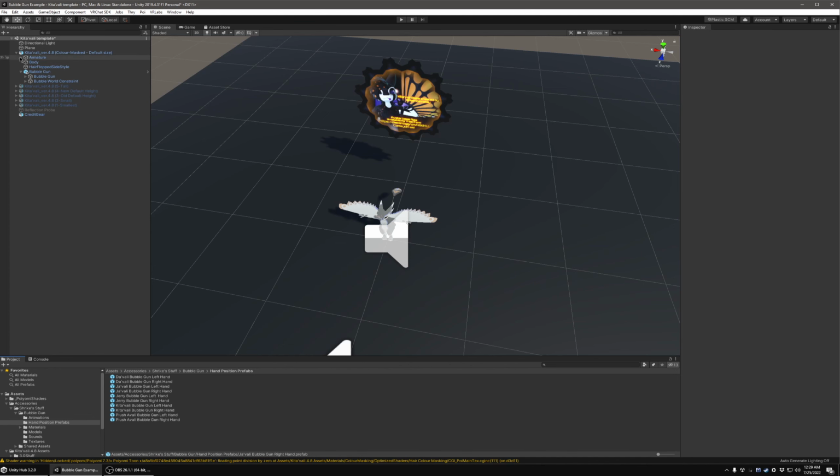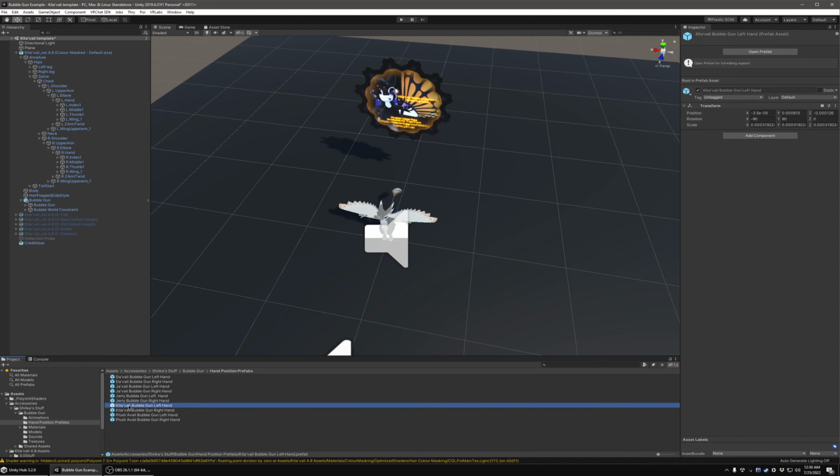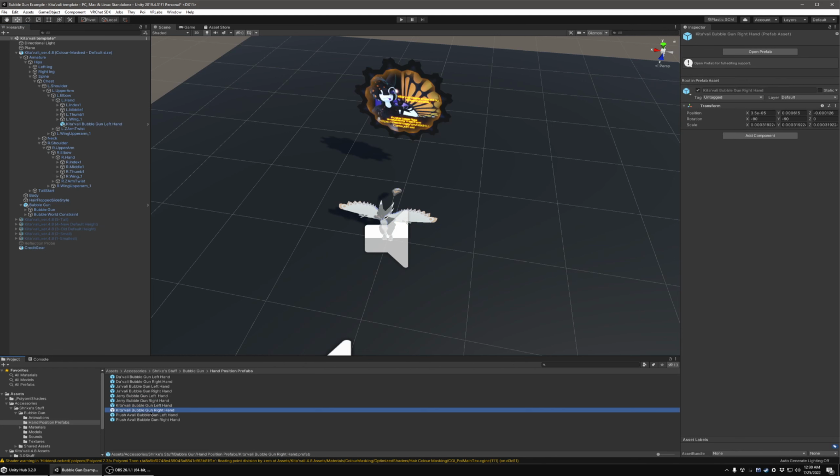Anyway, go back to your avatar here, expand the armature. You want to get to the hands, basically. You want to go down to the armature, hips, spine, chest, left and right shoulder, all the way to the hands. There we go. Once you get the hands open, you can stop. Then we grab the Kita volley bubble gun left hand right here. Let's drop that onto the left hand. And then Kita volley bubble gun right hand. And drop that onto the right hand.